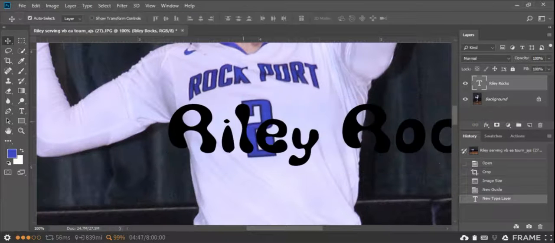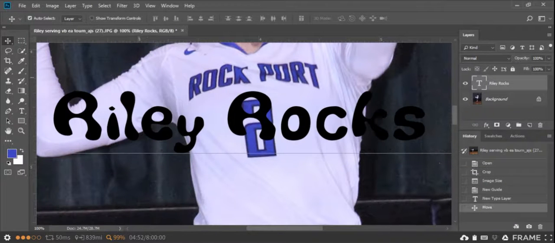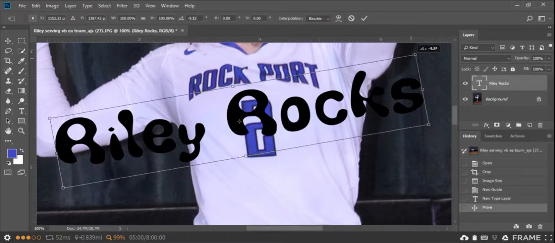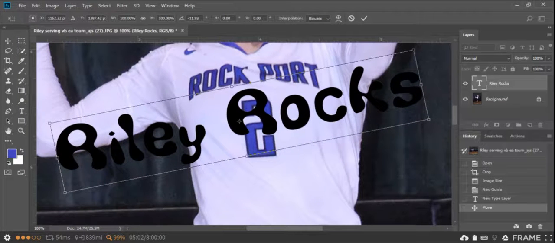Now when I go to my move tool, since that is its own layer, it is a box and I can move it around. I like to always show my transform controls. So now I have these little anchor points, and now I could rotate it if I wanted to. I could distort it by stretching it if I wanted to. I need to apply that once I do it.